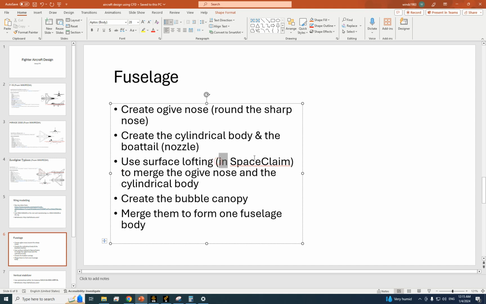And then you use the surface lofting. You can use SpaceClaim if you want, but we can do it in DesignModeler to merge the ogive nose and the cylindrical body. And then I'll show you how to create the bubble canopy and merge them all together to form one fuselage body.